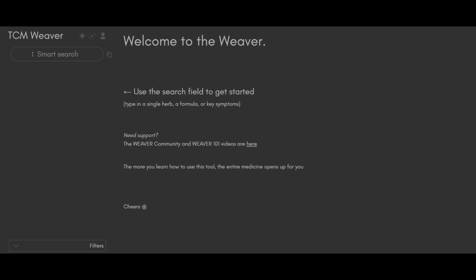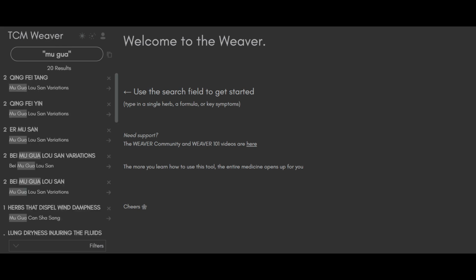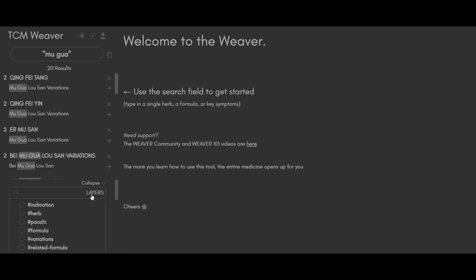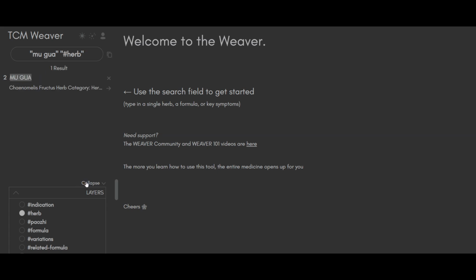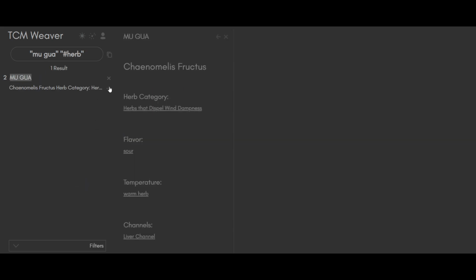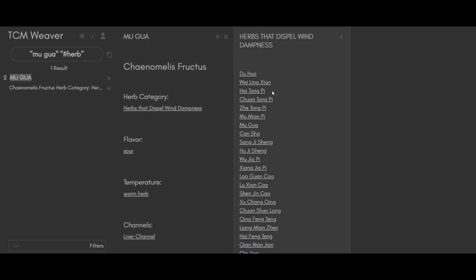What if you want to know a category that an herb is in, but you just can't quite remember what it is? Using quotes, type in your herb, go down and filter, and select herb. Here you go. Your herb comes up. Here's the herb category. Once again, highlight that. It brings the list all the way up to the right.